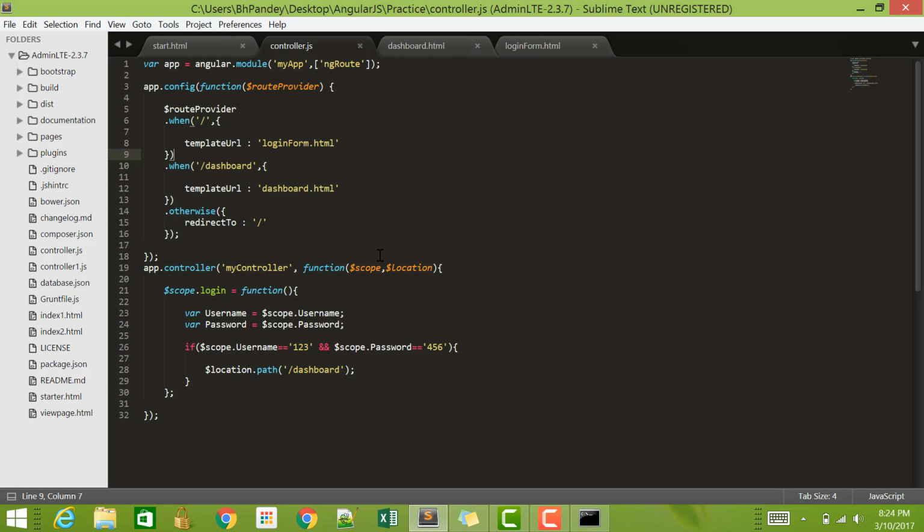But even if you have not entered the right username and password, if you directly give /dashboard in the URL, you were navigating to this file, which is not supposed to happen because you have not given the right username and password. So we'll see how it works.